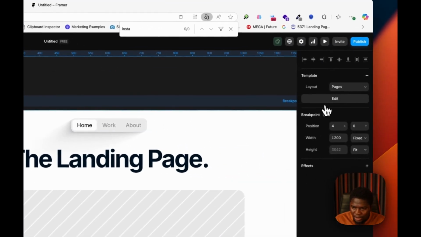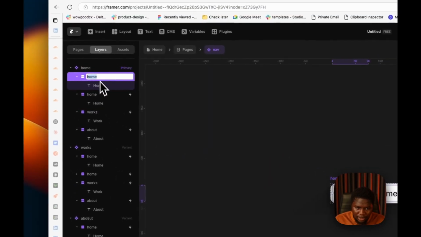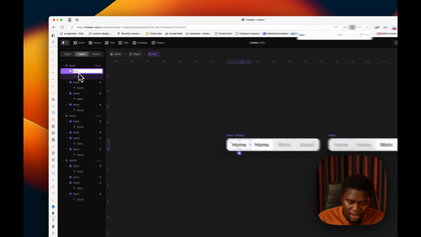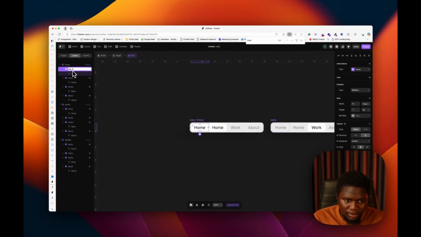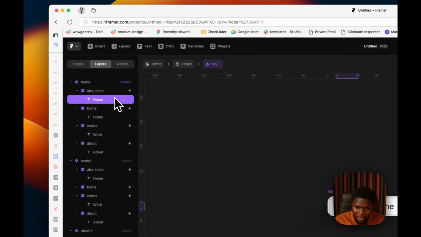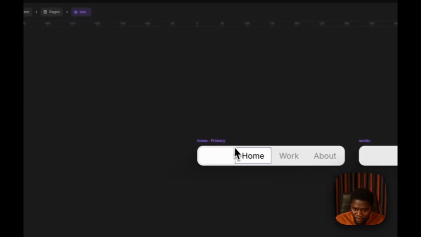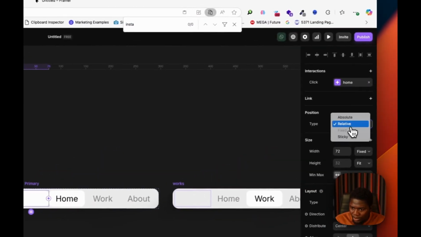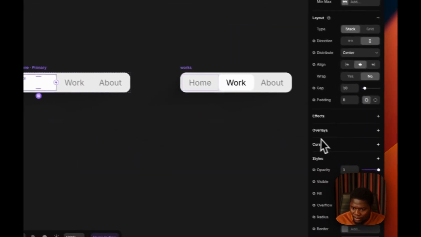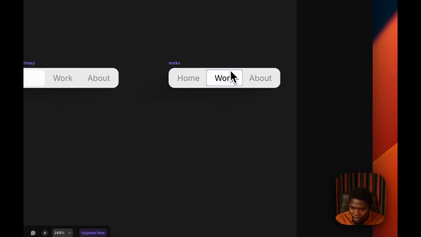So what you need to do is you need to go here, edit, and then right here you need to add a different one, and we'll call this absolute or slider or something. Slider, I'm just going to call it slider. You delete this, then this will be set to absolute. Remove the background on all of them.